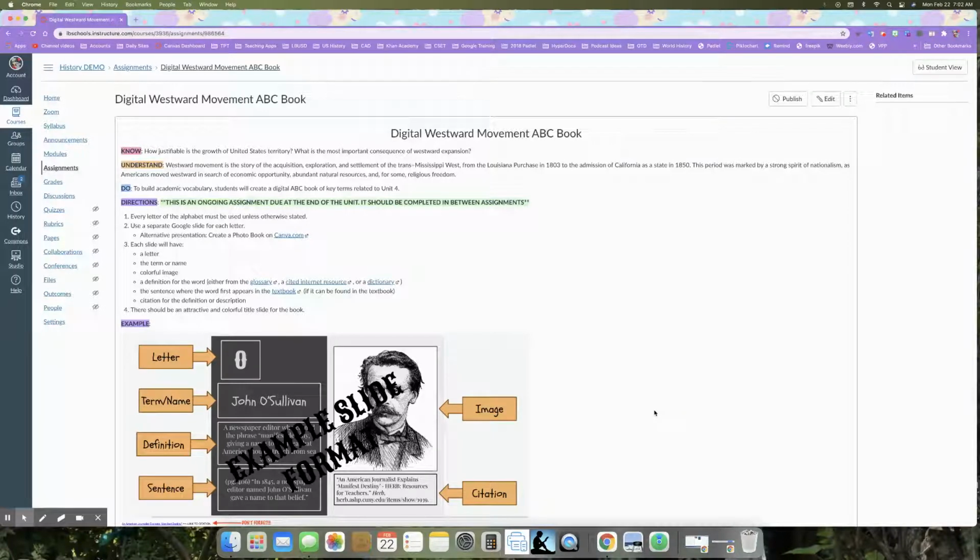So in this tutorial, what I want to do is walk you through how to complete this activity, the Digital Westward Movement ABC book. Before I get into the instructions, let's take a look at our know, understand, and do learning outcomes. With this activity, it should add to your knowledge so that you are able to answer the questions we have here. How justifiable is the growth of United States territory? What is the most important consequence of westward expansion?